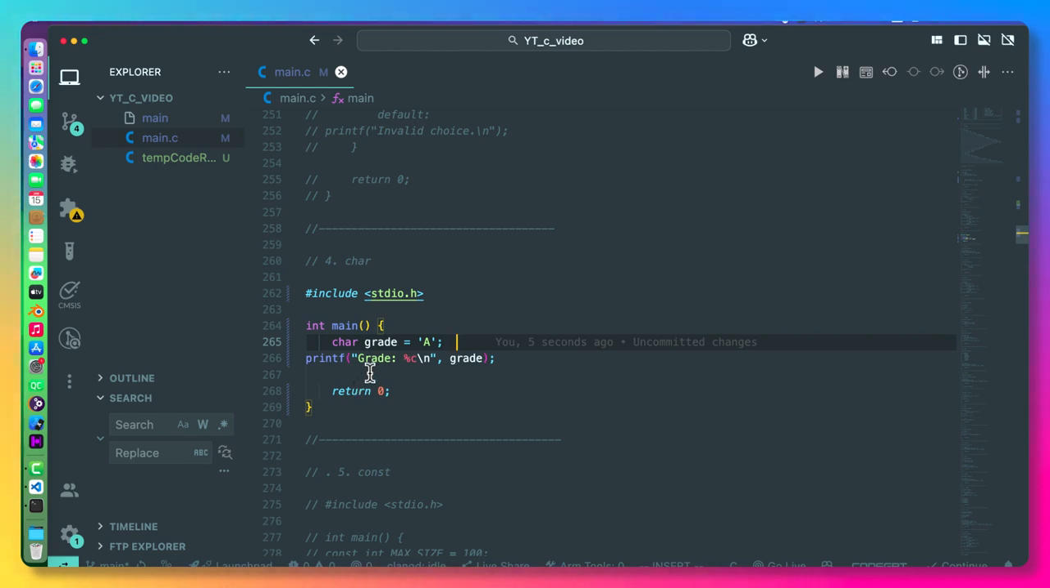So what is the percent C? This is called the format specifier for character. C for character, the first letter.